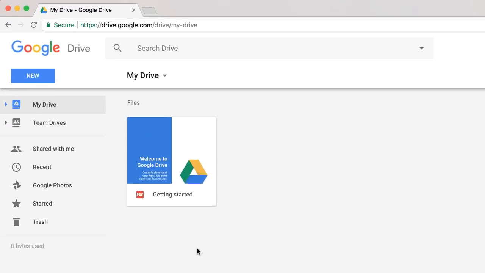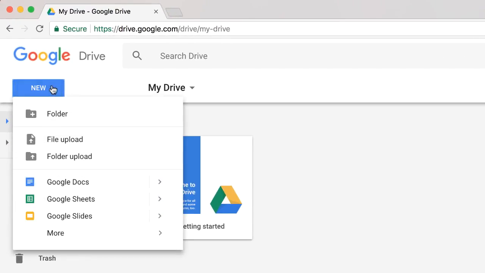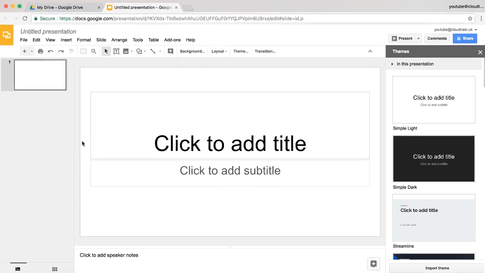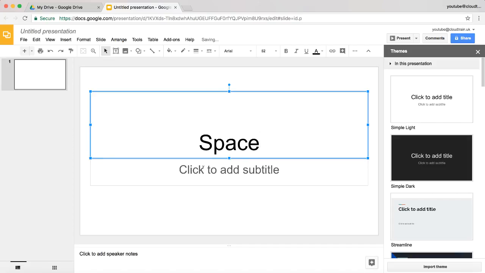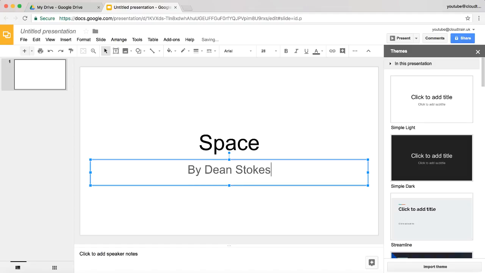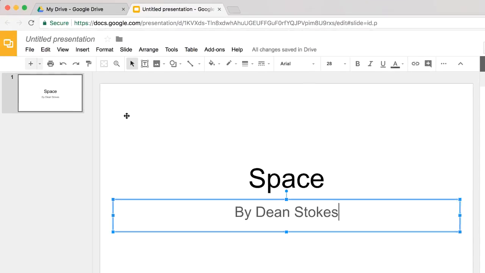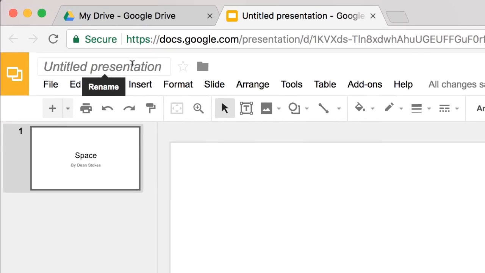Let's create a new presentation in Google Drive by clicking New and Google Slides and give it a title. I'm going to call mine Space and just put by Dean Stokes here. Once you've added text to your slide, always go to the top and click Untitled Presentation so that it names the file in your drive.